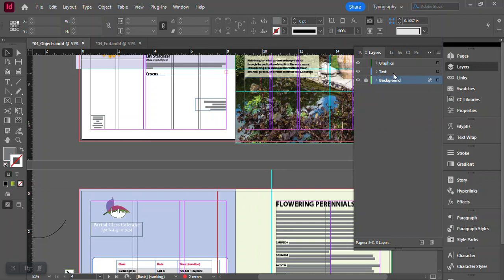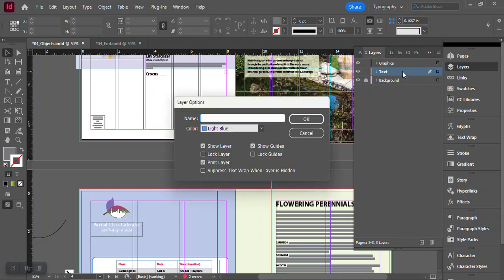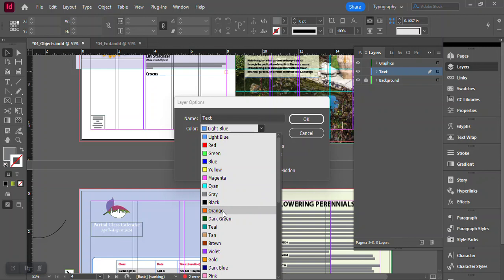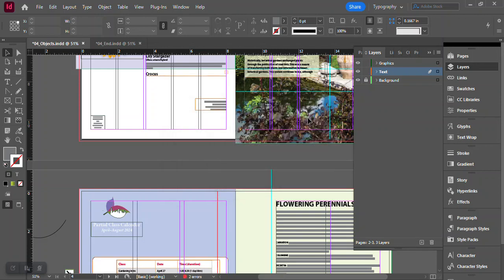Now there's an easy way to change a layer color. All you have to do is double click it open, and then right here under Color is light blue, and I think they're going to have us change that to orange. Right, I'm going to do a Control S and save.